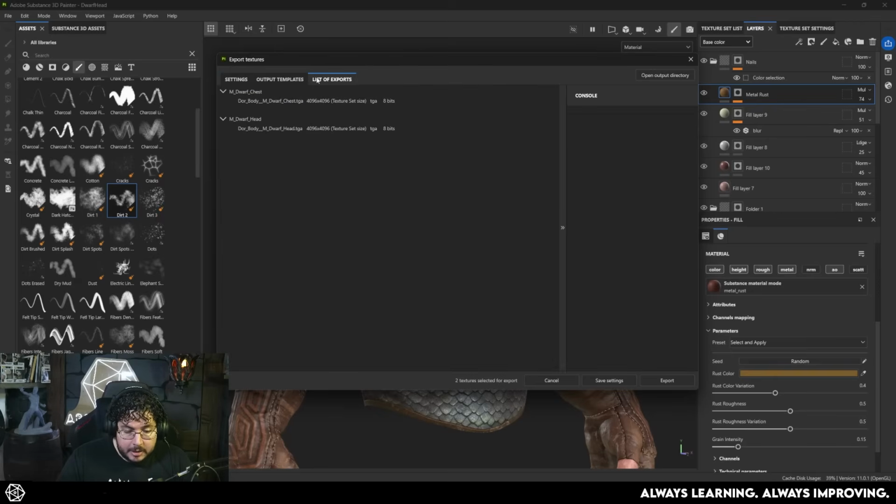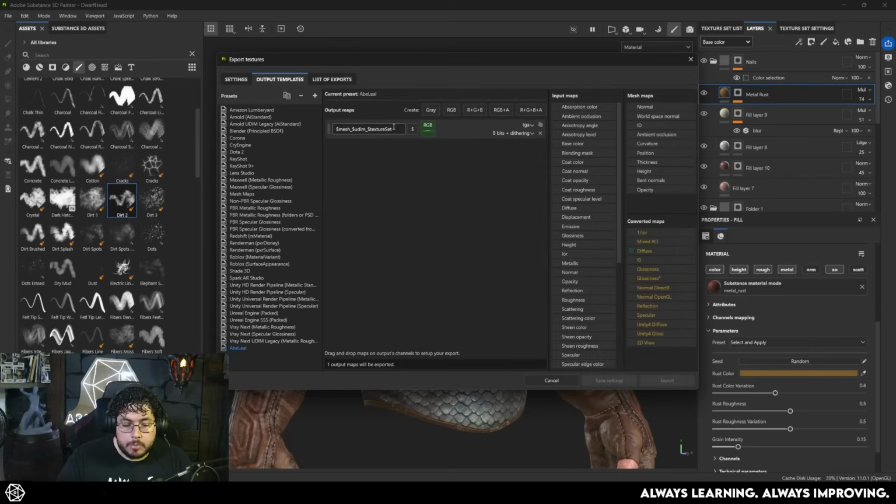And select my element, there we go. And on the list of exports, there you go. This is the name that it's going to get. It's dwarf, underscore, the name of the character, body underscore m dwarf underscore chest, and then body m dwarf head. So this is how we build up our own sets.